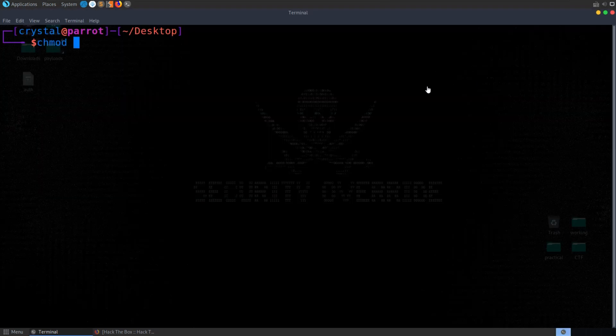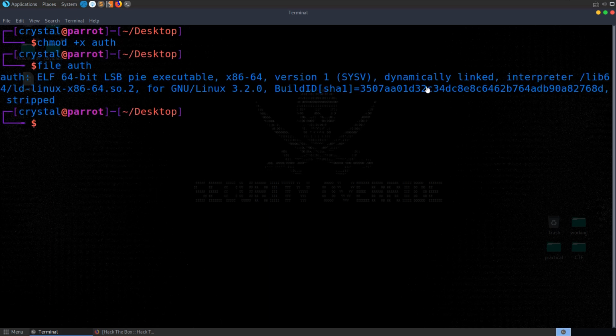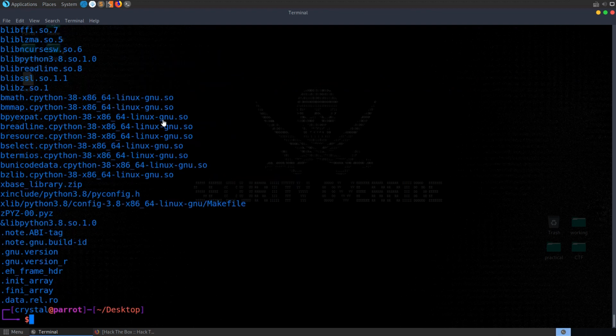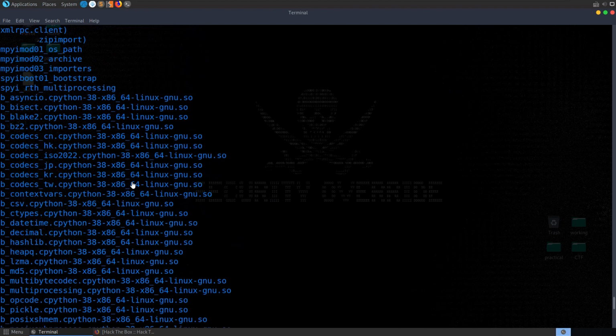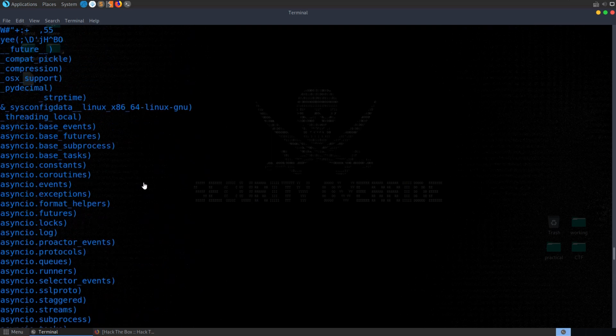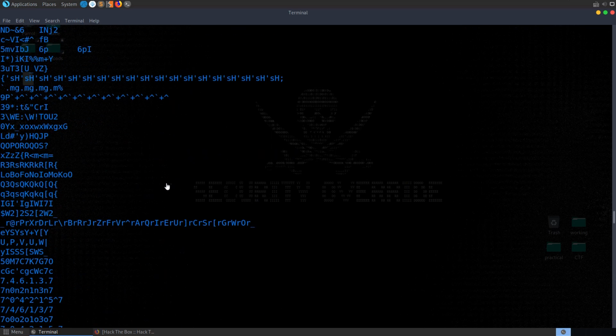So let's start by making the file executable so we can run it, and we'll have a look at the file type as well. It's a 64-bit LSB Py executable. It's stripped, so we'll not be able to see function names and things like that, but it's a Linux binary anyway. Let's have a look at the strings as well, just see if there's anything interesting. We might see a password or something in here. We might get an idea what the program's doing, or we might just find part of a flag.